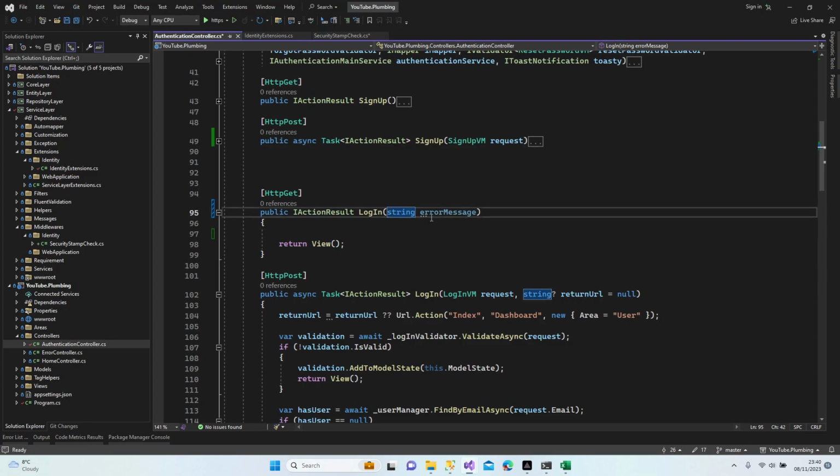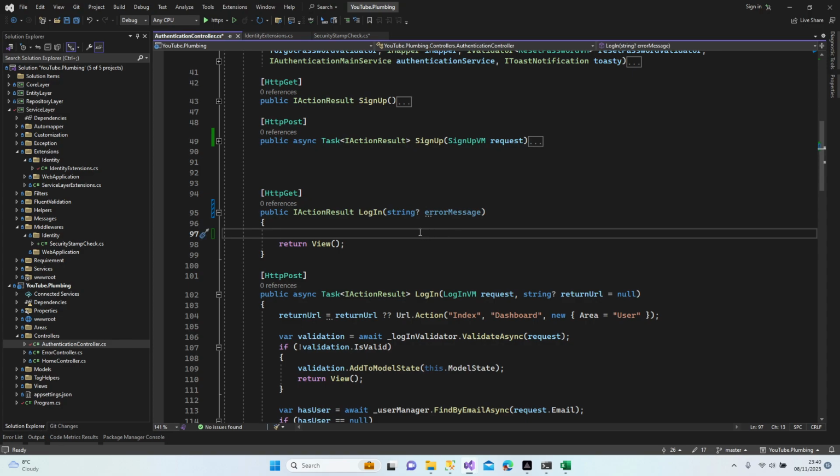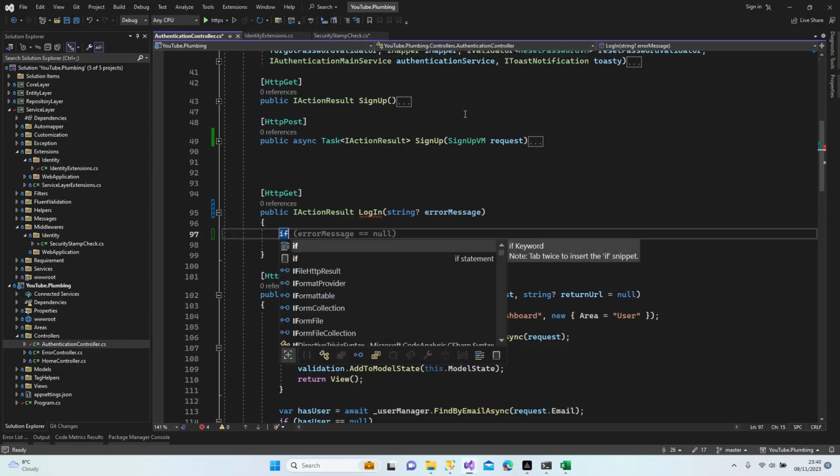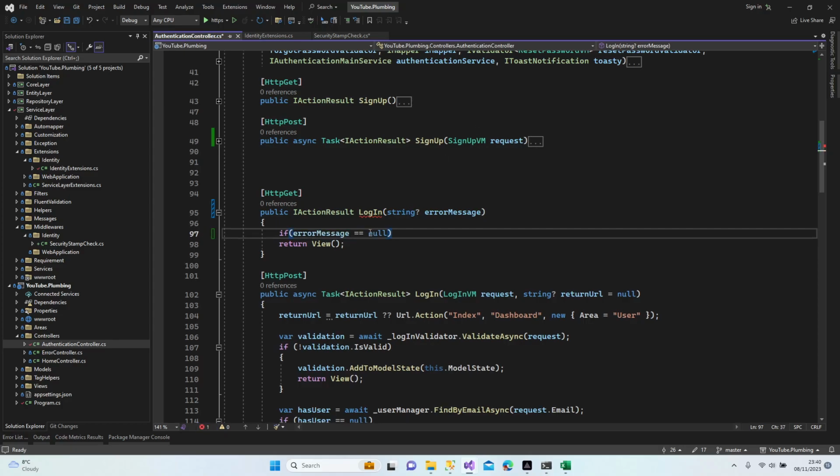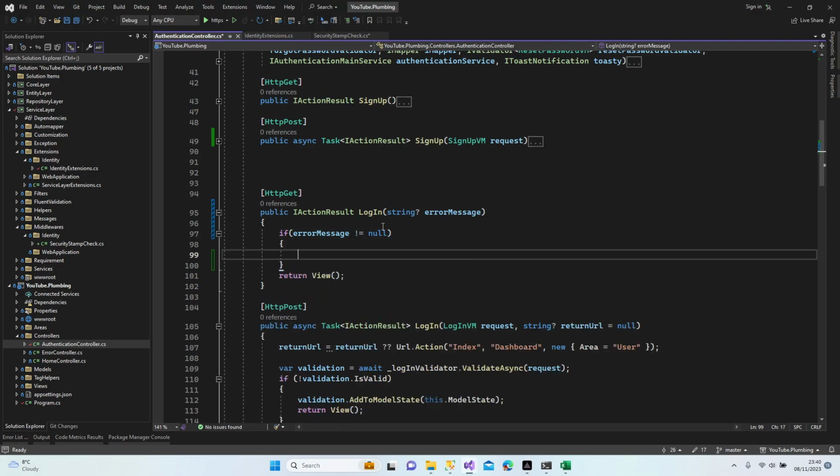But it cannot be null, by the way. It can be null. Is it? Actually, yeah, if we didn't send any error message, the error message is null. So it only works if we send this error message from our security system check middleware. Then if error message is not null, it means we have error message here.